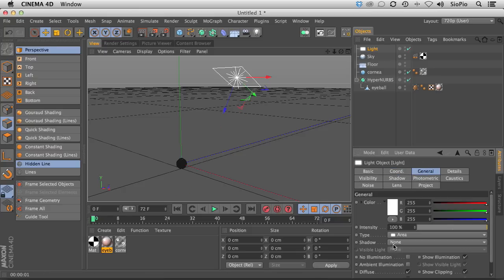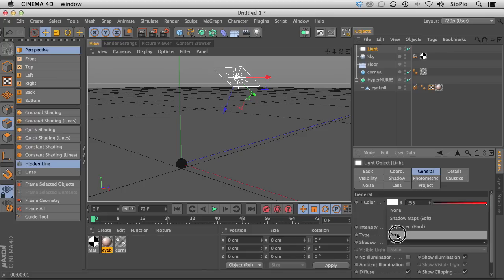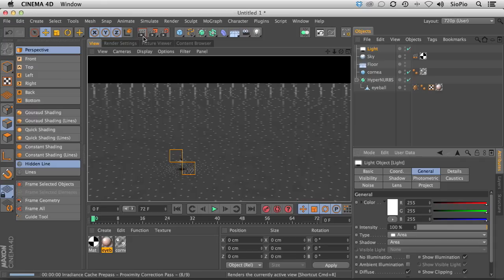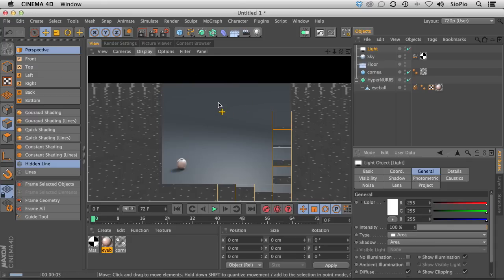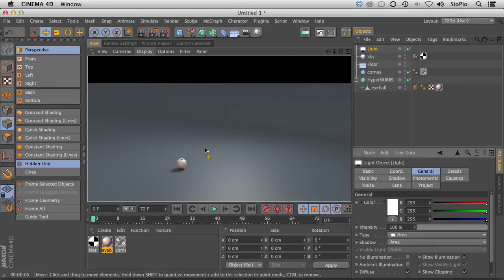Also want to add a shadow to the light, because by default lights don't have shadows turned on. So we're going to turn on an area shadow. So now if I hit render, it's going to calculate our global illumination, our light, and it casts this really cool shadow here. I want a little more realistic fall off from this light.